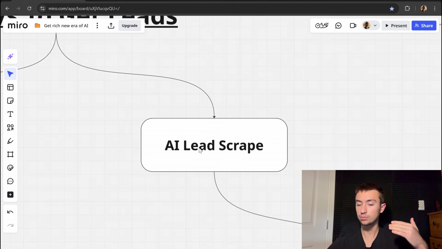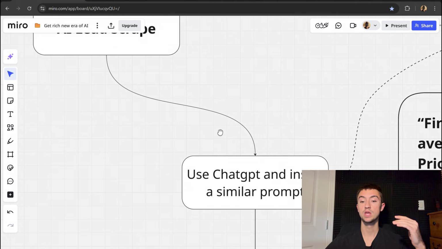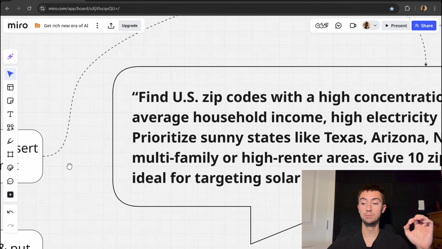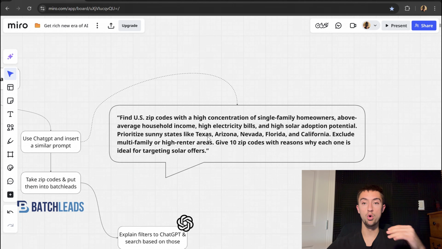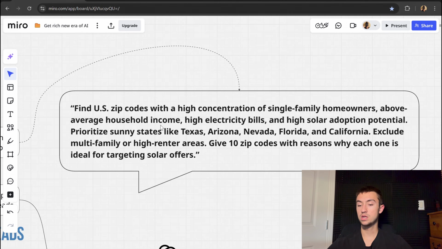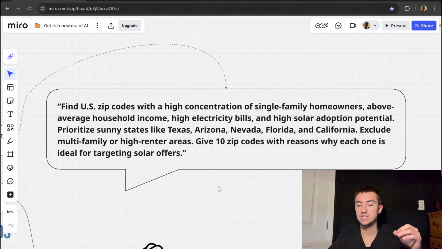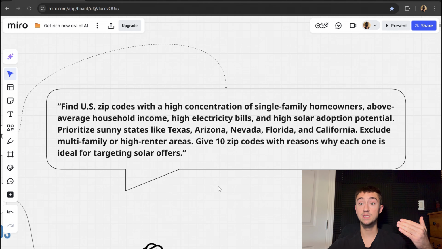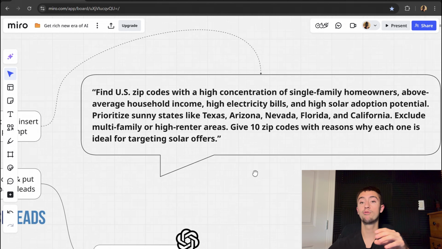Now, I'll go over what we're going to do next, but now we're going to touch on the AI lead scrape part of this. So just like the name says, right? We're going to scrape leads all with AI and using AI to do this. So how we're going to do this is we're going to use ChatGPT again and insert a similar prompt to this. And the whole goal behind this is to find areas and find an audience that is going to have the best chance of us converting to a sale. So you can ask something like this, right? Find US zip codes with high concentration of single family homes, blah, blah, blah. You pick your state, maybe zip codes that you already know are working well, then you go from there.